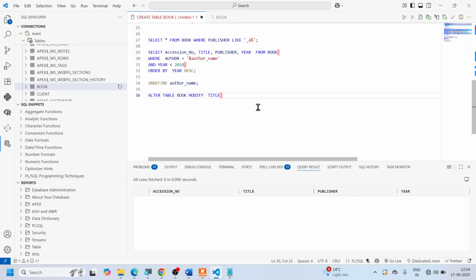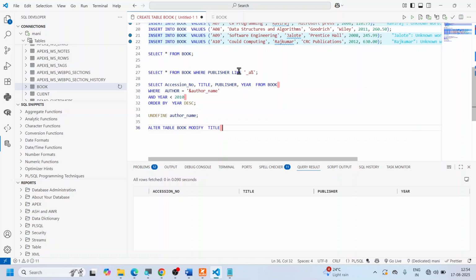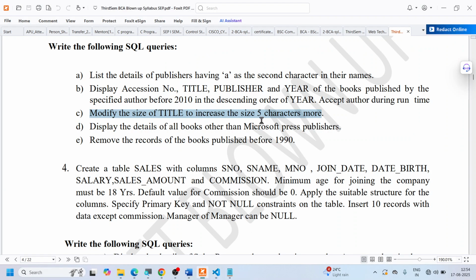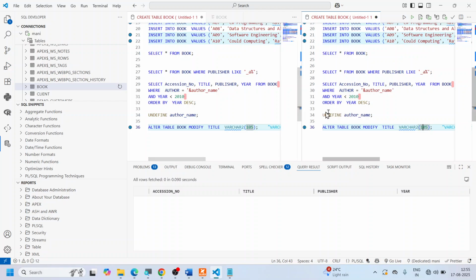To a different value. So title is already how much? 100 characters, and what they are saying is we are supposed to increase it by five extra. So I'm going to say modify title varchar2, and it is 105. Simple as that. The size of our title is 105. So let me put a semicolon, and let's come back here, and control enter.